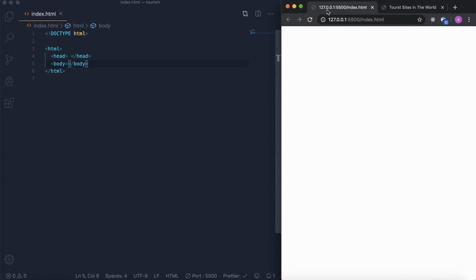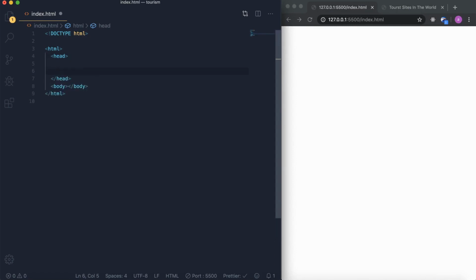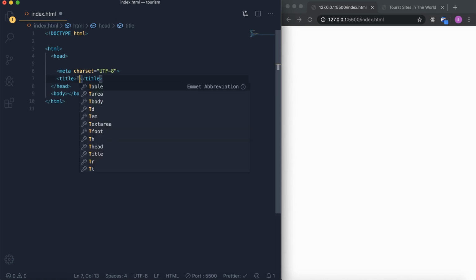The first thing to do, let's go into the head. You remember the tags that we learned about in the head. Remember the meta tag? The common one we use is charset, and we set it to UTF-8. Don't forget this one. The next one would be the title tag, and let's title it Tourist Sites in the World. All right, now let's go into the body tag.